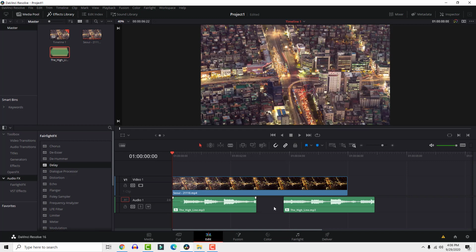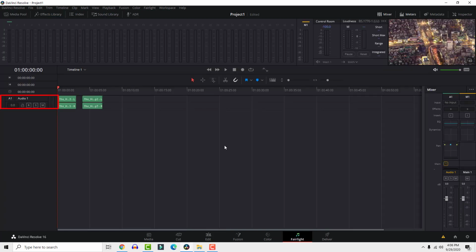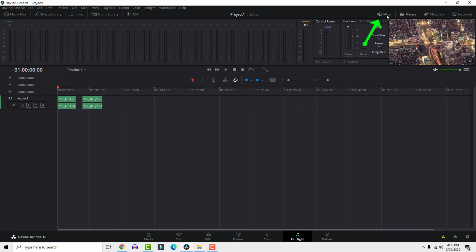If you want to add one effect to the whole track, go to the Fairlight tab. Over here you can see your audio 1 track. Select it and go to the mixer. If you don't see a mixer, just click up here Mixer to see it.